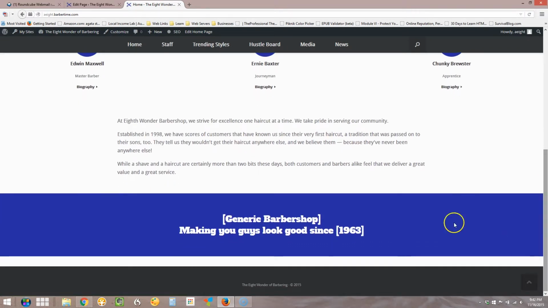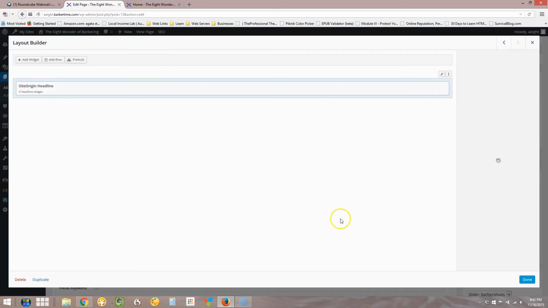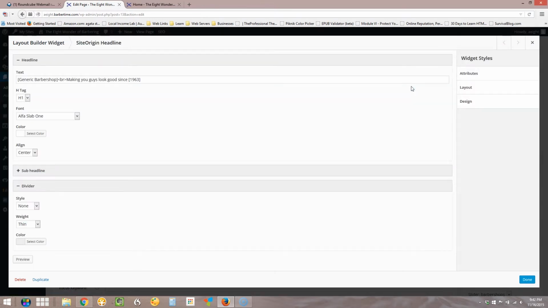Same thing goes for this block, generic barbershop, making you guys look good since whenever. Okay, you can put any slogan you want there. Quite simple. You go into the layout builder here, and there's the site origin headline. We go into that. We're editing both, and this says, I'm going to say 8th Wonder Barbershop. I'm just doing a simple update.